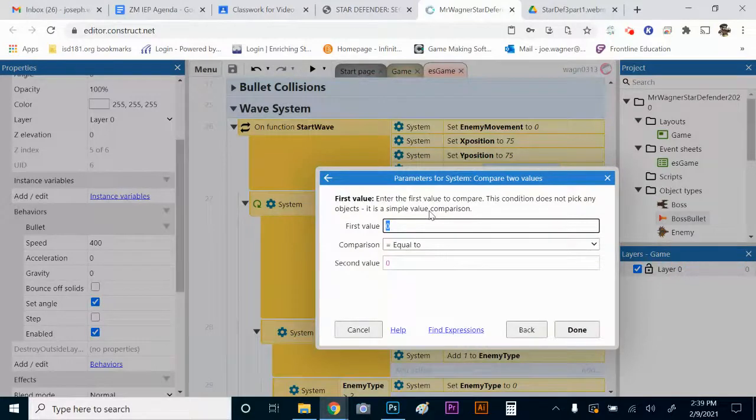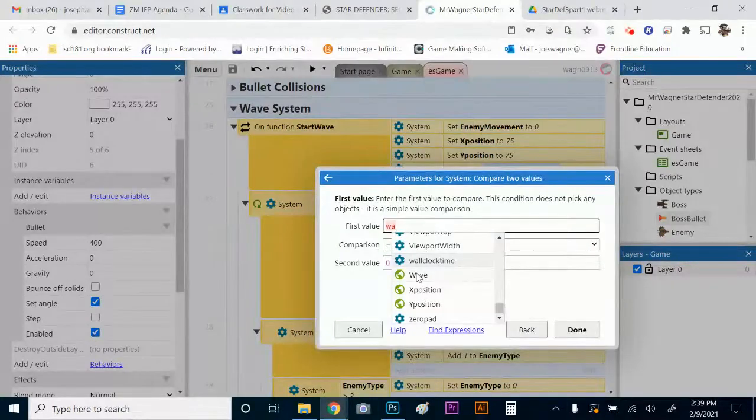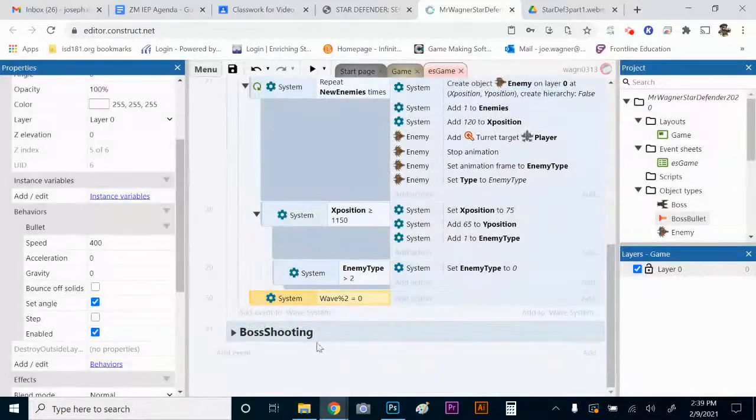And this part's kind of tricky. I'm going to explain what this means, but for the first value, we're going to type wave, and then the percent sign, which is shift 5, wave percent 2, and then we're going to say equal to 0. Okay, so it's going to say wave percent 2 equals 0.